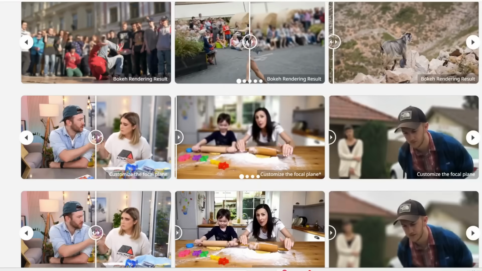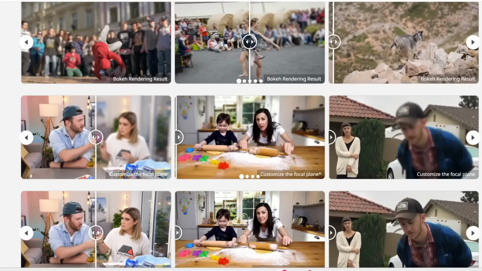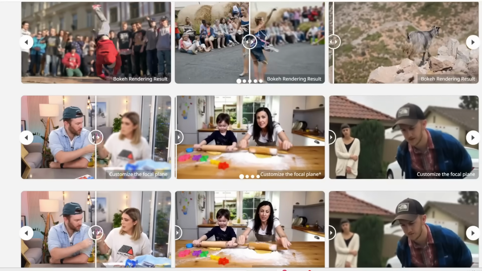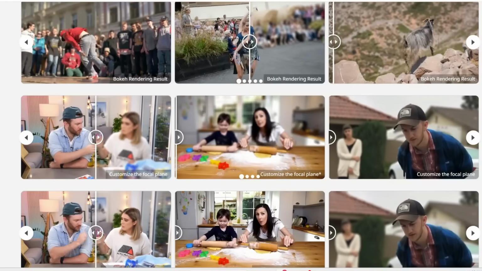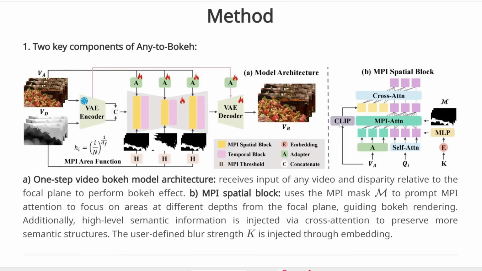So, this is such a useful tool. I think in the future, we no longer need to carry big, bulky professional cameras. We can just use a lousy mobile phone to take videos and then plug it through this AI to add blur wherever we want. Really quickly, here's how it works.